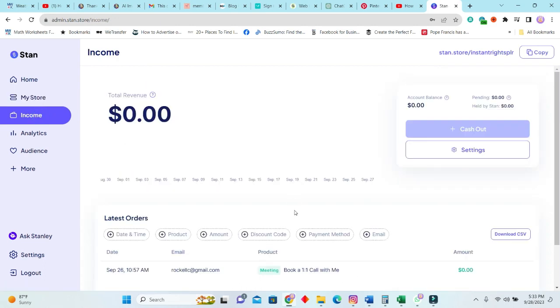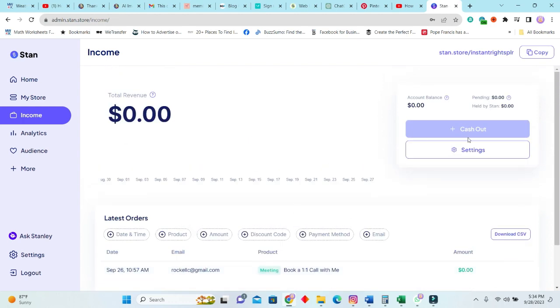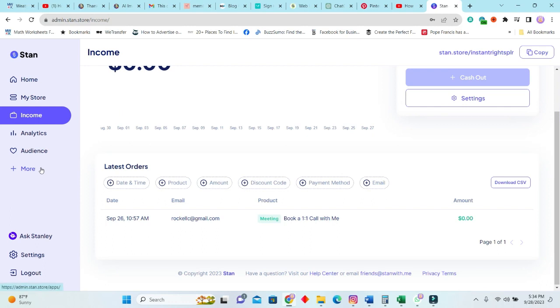And the income is basically where you will see the amount of money you have. You will actually be able to see the amount that Stan is holding for you. And so you have your cash out, etc. And you're going to have your customer information. As you can see, we'll see that in another tab.